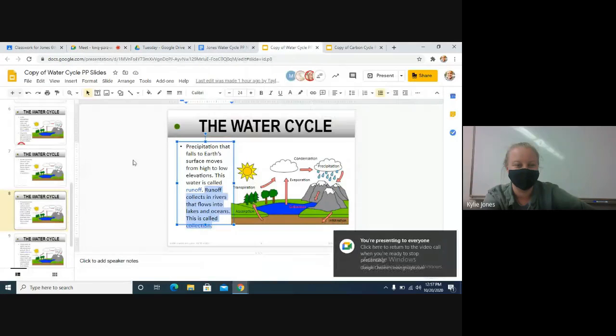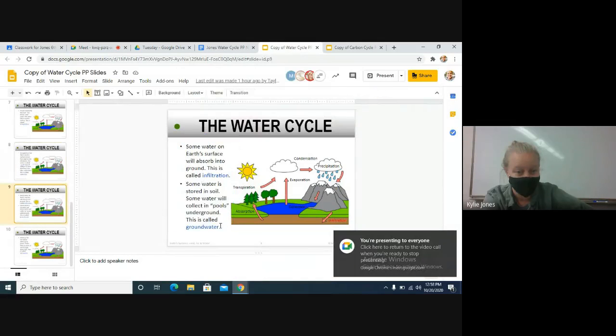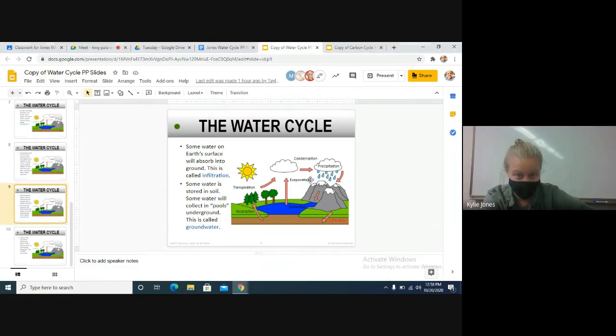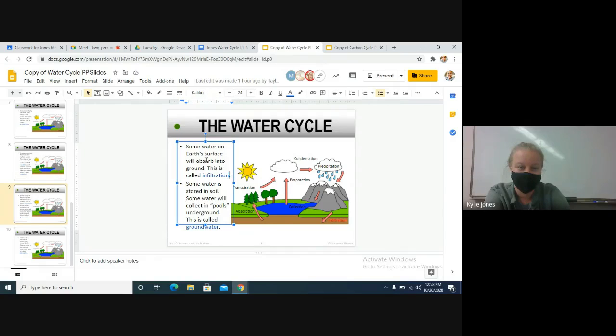All right. Our next one, infiltration. Some of the water on the Earth's surface will absorb into the ground. This is called infiltration. So that first bullet point is what you need to copy and paste over. So essentially, if you think about it in terms of water and soil, like dirt, if it rains, the water gets absorbed into the soil, right? And then the water goes into the plants, and the plants use it to grow. This is called infiltration. It infiltrates and goes into the soil.